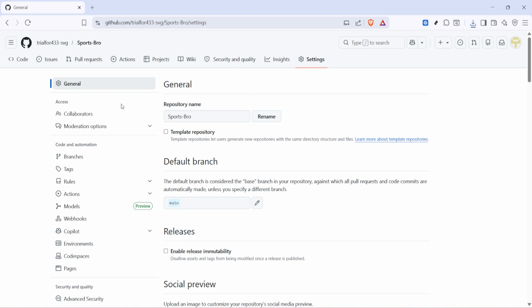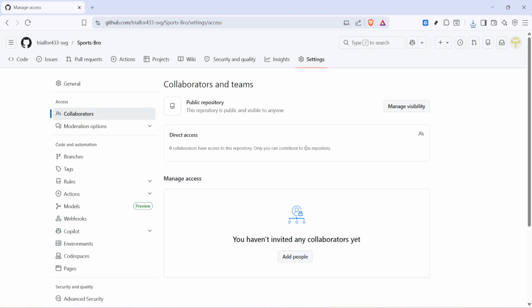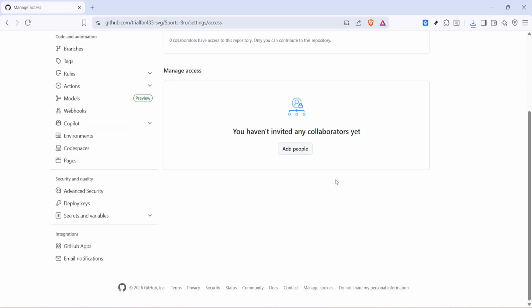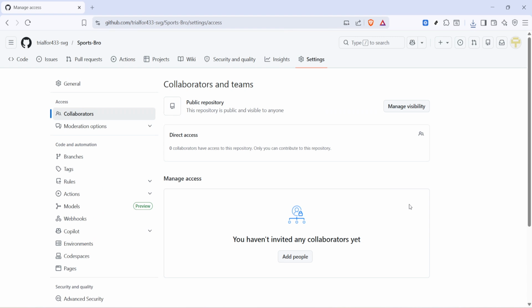In Settings, find the section labeled Collaborators or Manage Access. GitHub occasionally updates wording, but you're looking for the area that lists who currently has access and their roles. Open that section to see the existing collaborators and their permission levels.